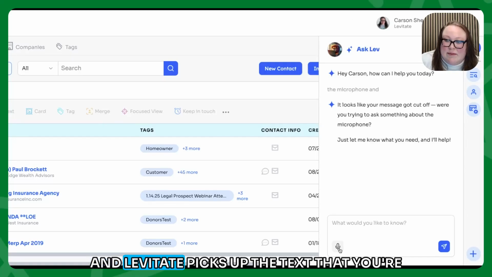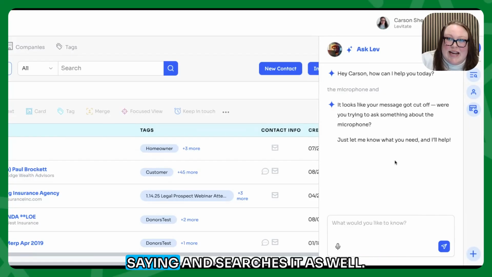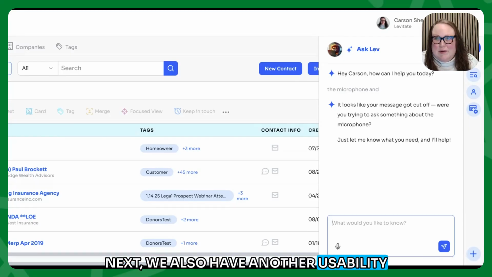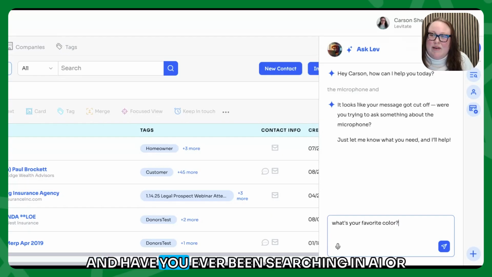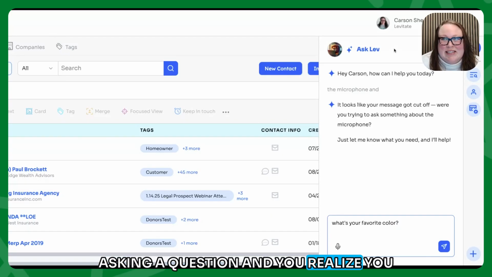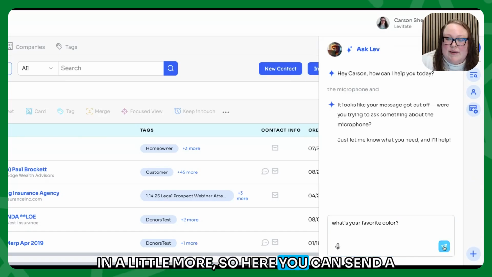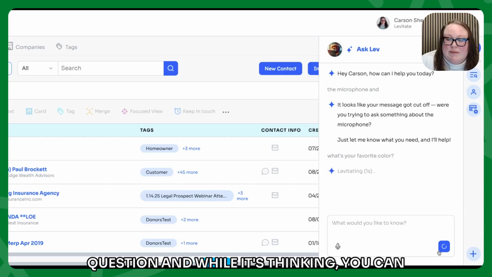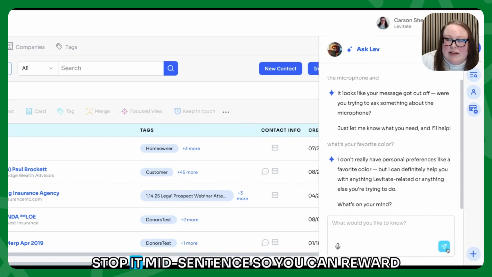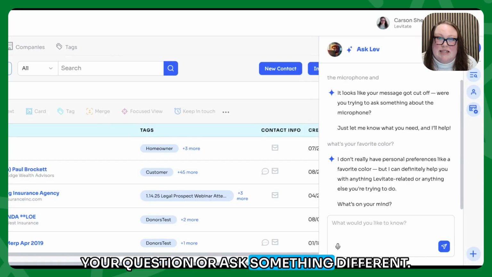And Levitate picks up the text that you're saying and searches it as well. Next, we also have another usability update. Have you ever been searching in AI or asking a question and you realize you asked the wrong thing or need to dial it in a little more? So here you can send a question, and while it's thinking, you can stop it mid-sentence so you can reword your question or ask something different.